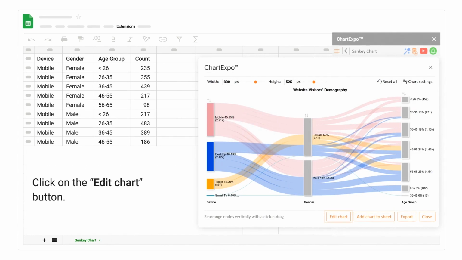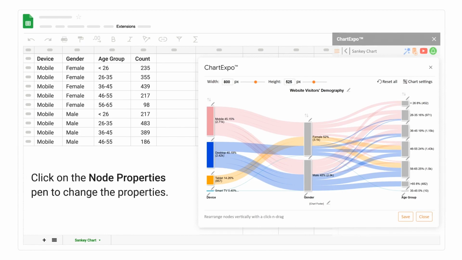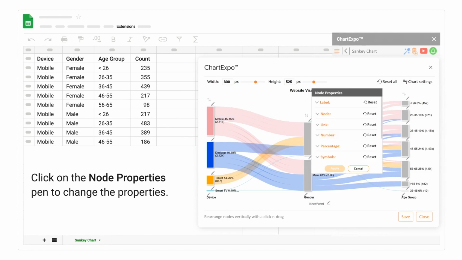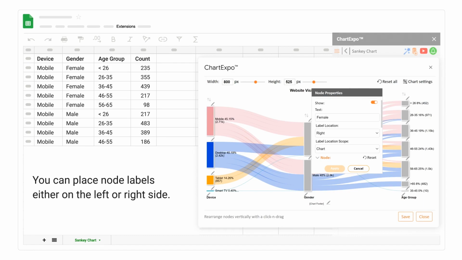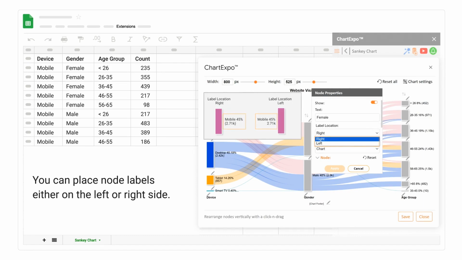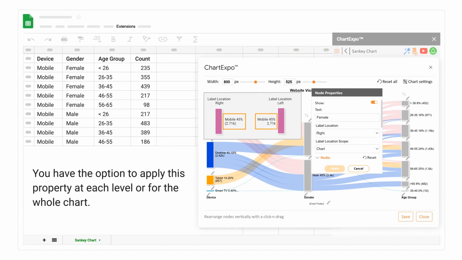Click on the Edit Chart button. Click on the Node Properties pane to change the properties. Click on the Label section. You can place node labels either on the left or right side. You have the option to apply this property at each level or for the whole chart.